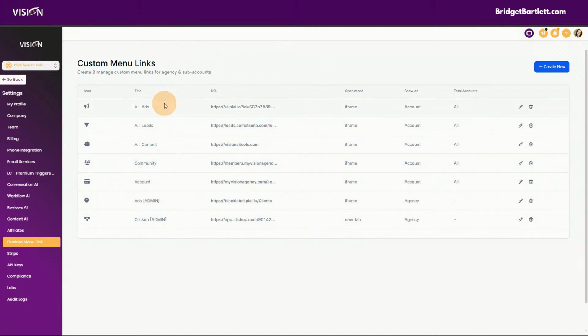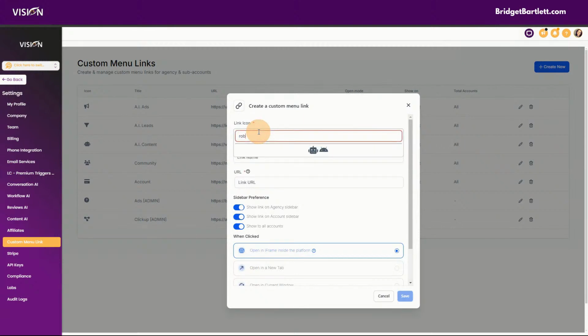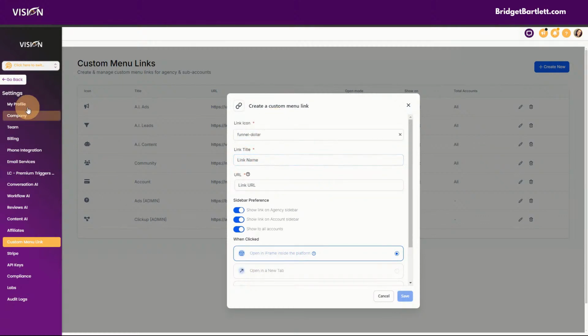Now, if I'm a user in our program and I want to create a link here, you'll see I'm going to go ahead and create a link. We want to choose our icon. So if this is going to be my AI ads, maybe I want a robot. Maybe I want, let's see, ads. Maybe I want to search for funnel. Okay. So I could use funnel if I want to. Whatever icon you want to be over to the side, you can see those icons there. You're just going to choose whichever one you prefer.